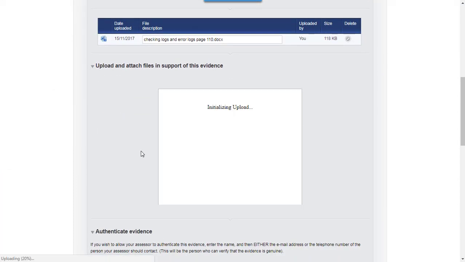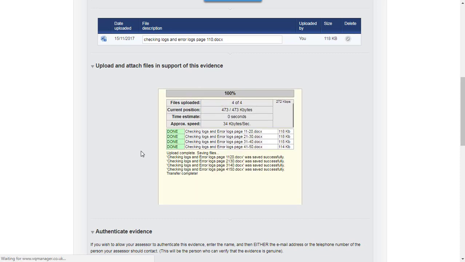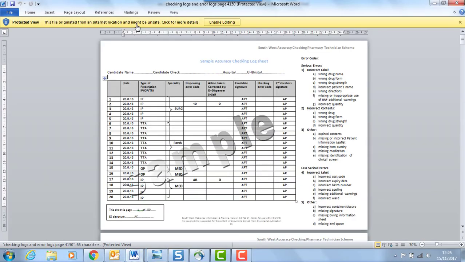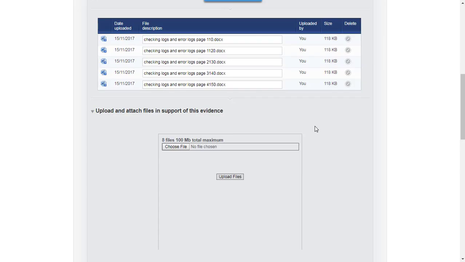And then I'm going to upload files. So you should be able to see I have got all of my checking logs on there now. So you can go into each one and just make sure that you've got all of your checking log sheets.